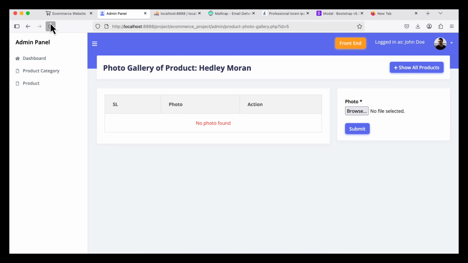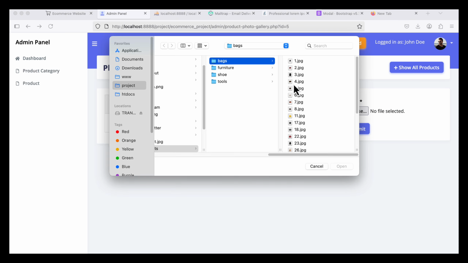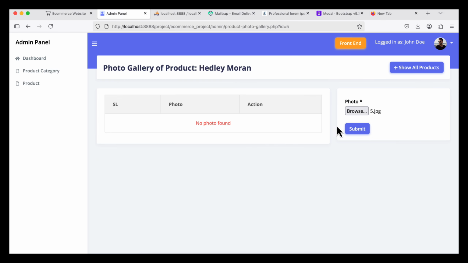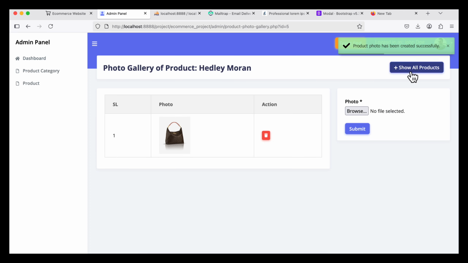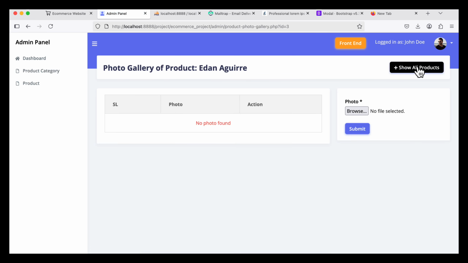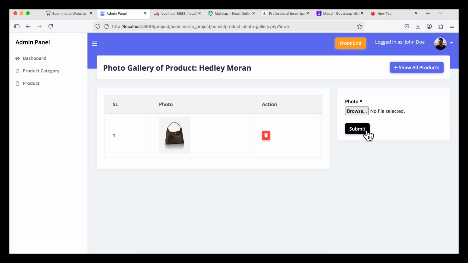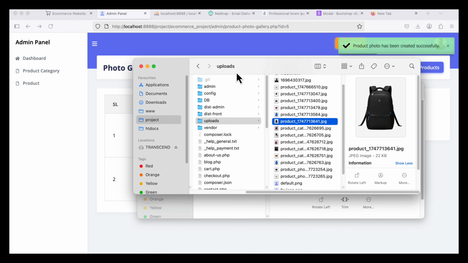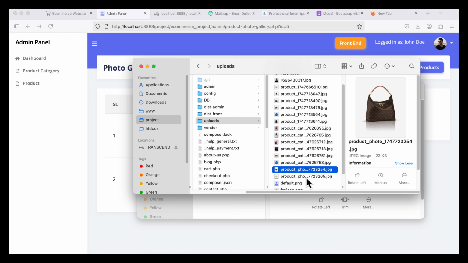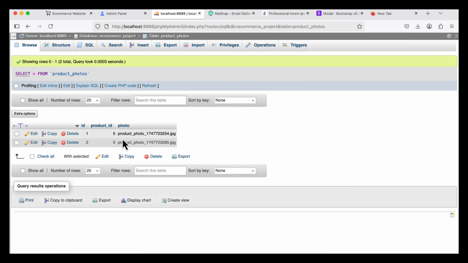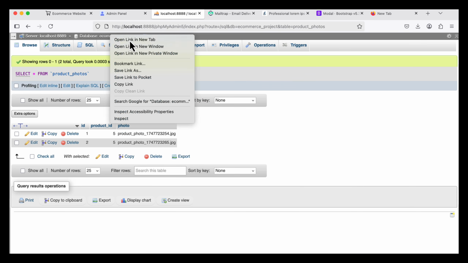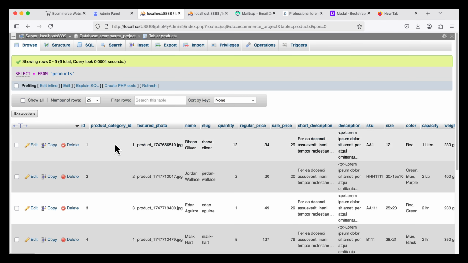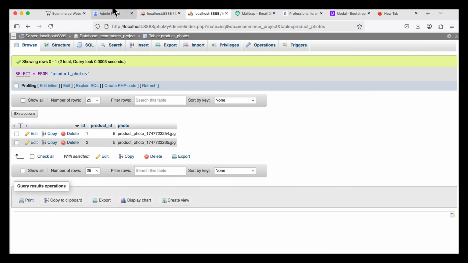So the first time it will look like this, but when I submit and upload a photo, you check what comes. This one is photo, submit, you see it is coming. Show all products, for this no gallery, but for this you see there is one item. And now I am going to add another item, submit, you see it is coming. And if I go here, that is the product_photo table, these two items are added. So that means the product photos are loading here, and the main product table is this. So the product ID is coming here also.